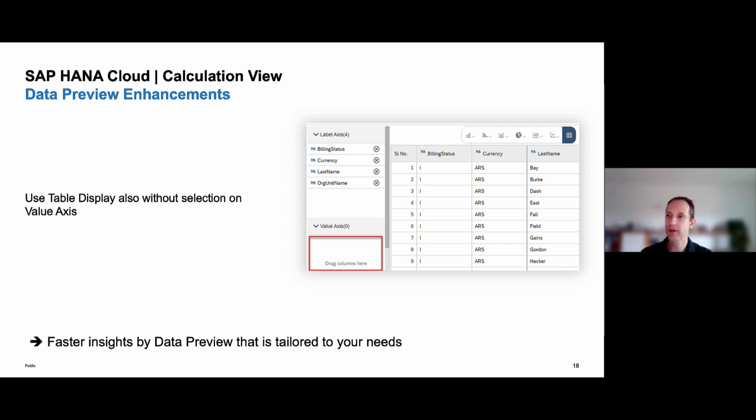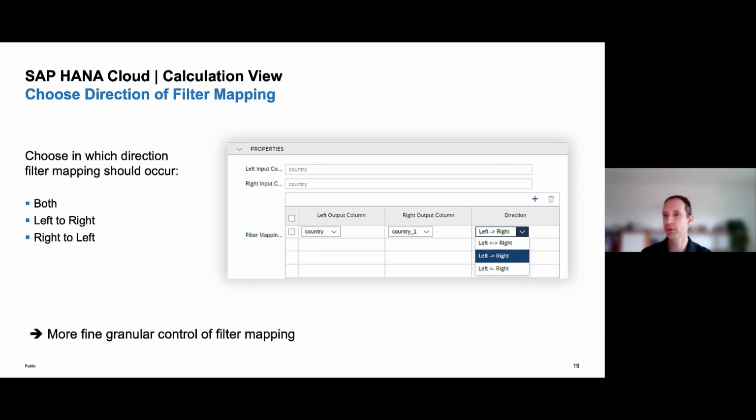In the past, if you had a table display, you were required to have a value on the value axis. Sometimes this was not wanted, and you just wanted to have a display using only the attribute values. And this is now possible. If you only add attributes, you can still see the table display for these data.